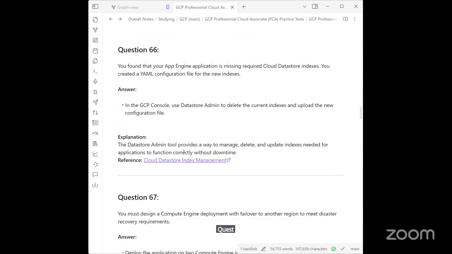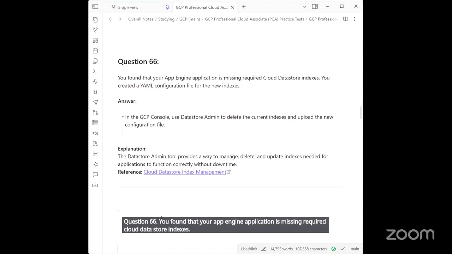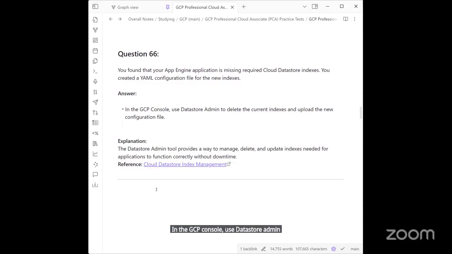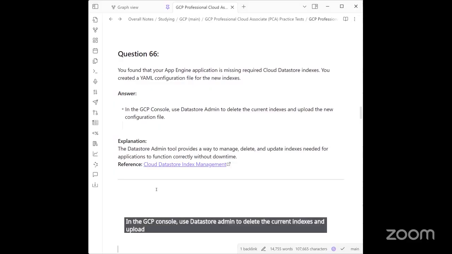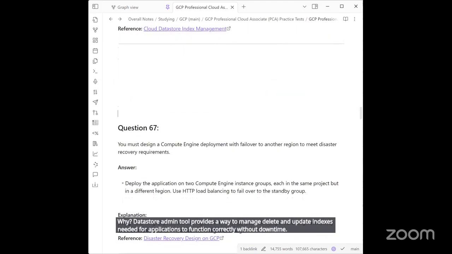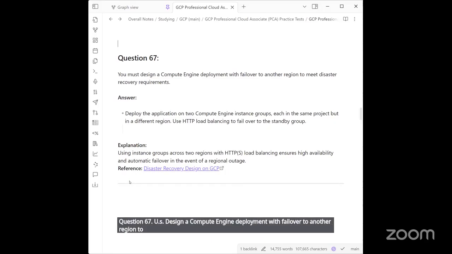Question 66. You found that your App Engine application is missing required Cloud Datastore indexes. You created a YAML configuration for the new indexes. Answer. In the GCP console, use Datastore Admin to delete the current indexes and upload the new configuration file. Why? The Datastore Admin tool provides a way to manage, delete, and update indexes needed for applications to function correctly without downtime.